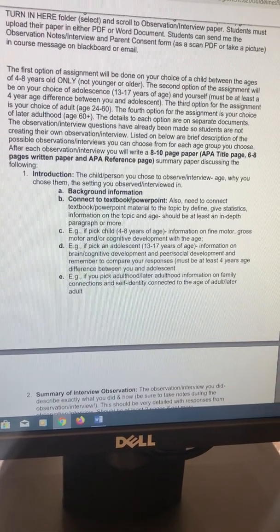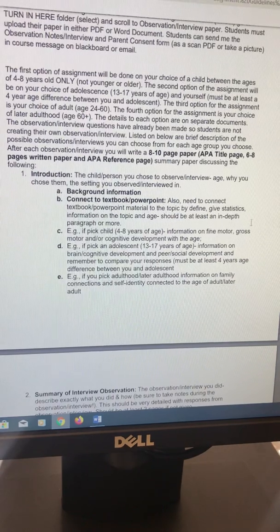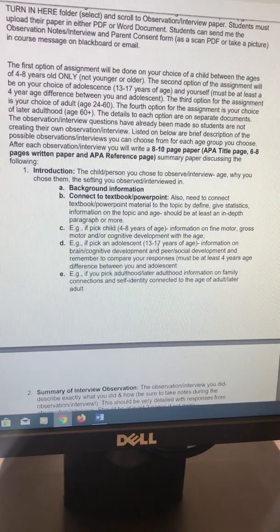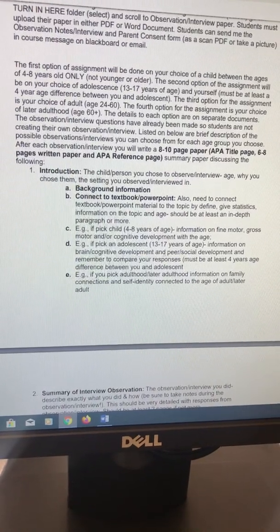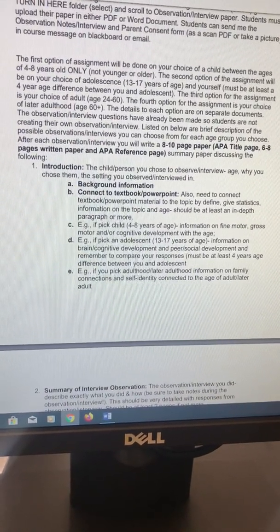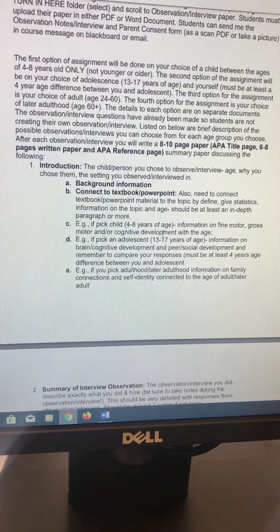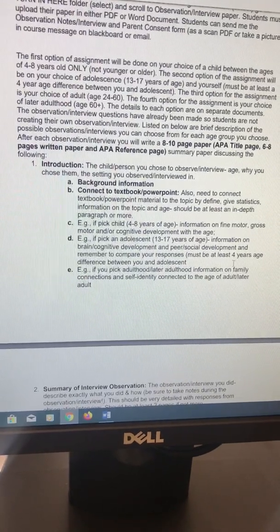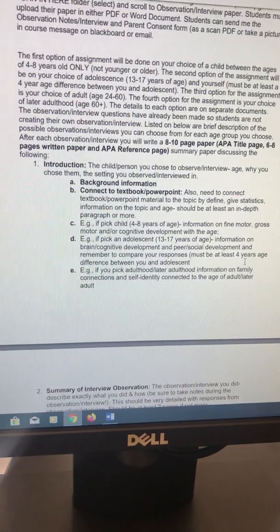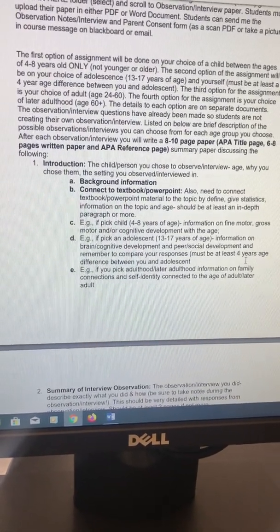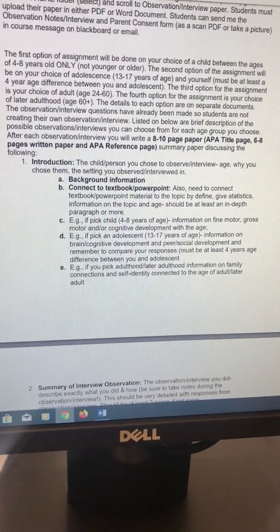So that's how you can cite the textbook and PowerPoint to get stats in there. If you're picking the adolescent, you're going to give me information on brain and cognitive, peer and social development. Remember that you will be comparing your responses to the adolescents, so just be mindful of that. You do need to be at least 4 years older than the adolescent that you are observing or interviewing.